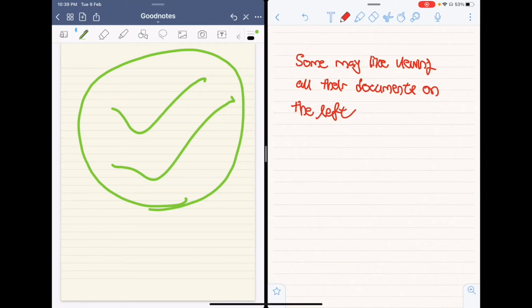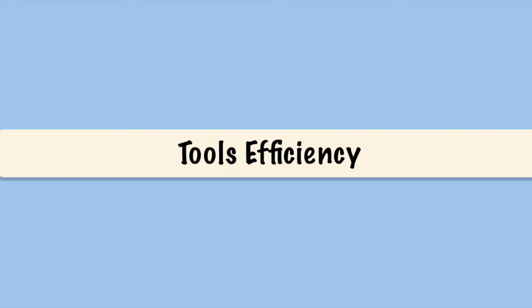So overall, I would say that Goodnotes has better file classification simply because you can customize your files more freely by creating more and more subfolders. But on the other hand, Notability is only limited to your dividers and your subjects.